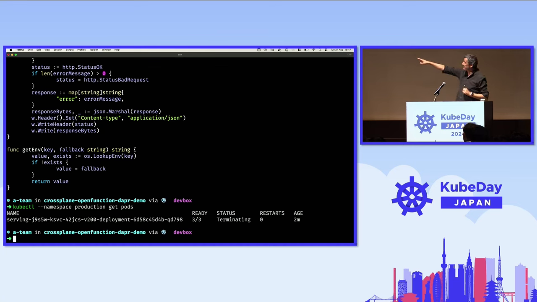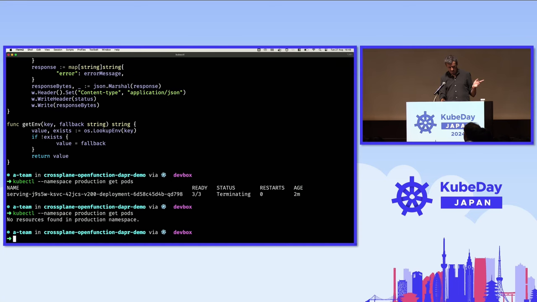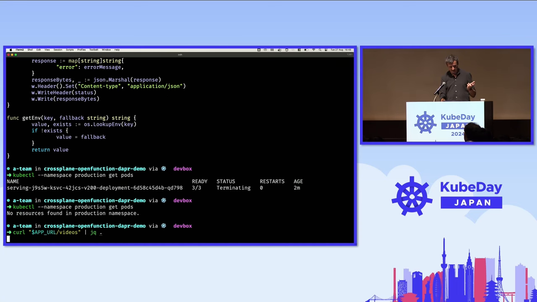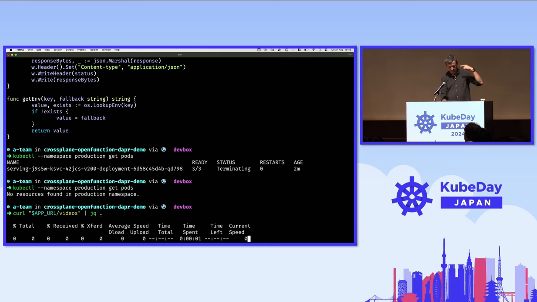right? That's the pod of the application, and right now the status is terminating, right? Because what it detected is that a certain amount of time passed and nobody's using that application. So it is scaling to zero. And then, let's do this. There are no pods right now. If I send another request, it will take a few seconds.